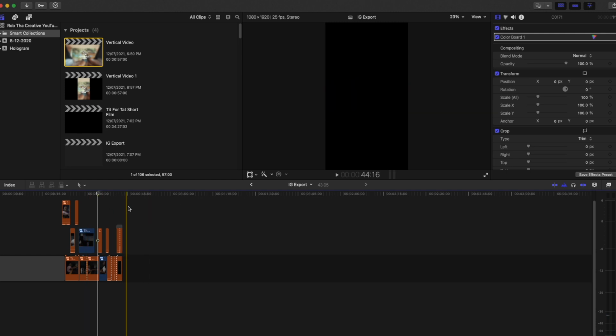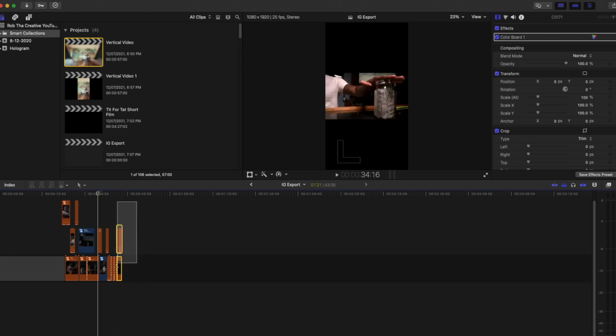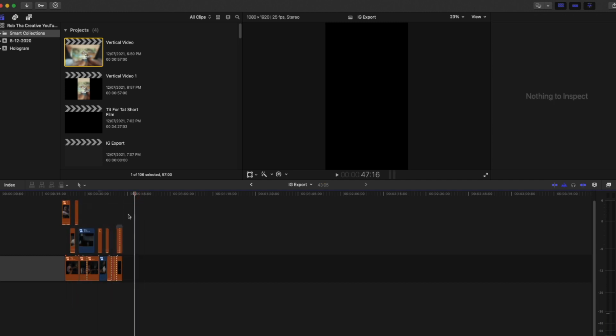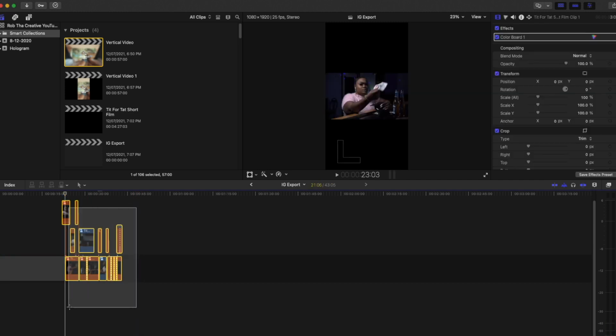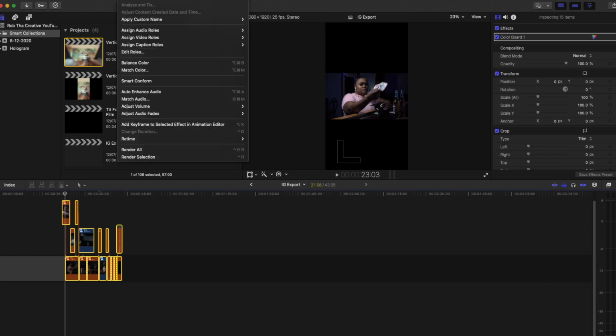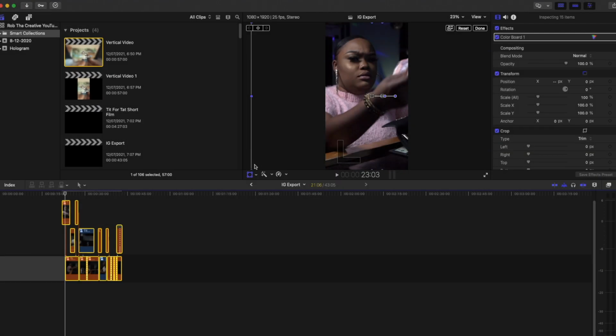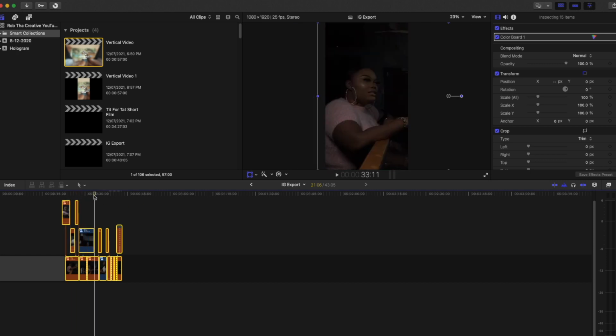When you're done editing your clips, select all, Command A, or just dragging the mouse over all the clips. Then go into your menu settings, up top, click Modify, Smart Conform, and now your video is fully vertical. See? Easy peasy lemon squeezy.